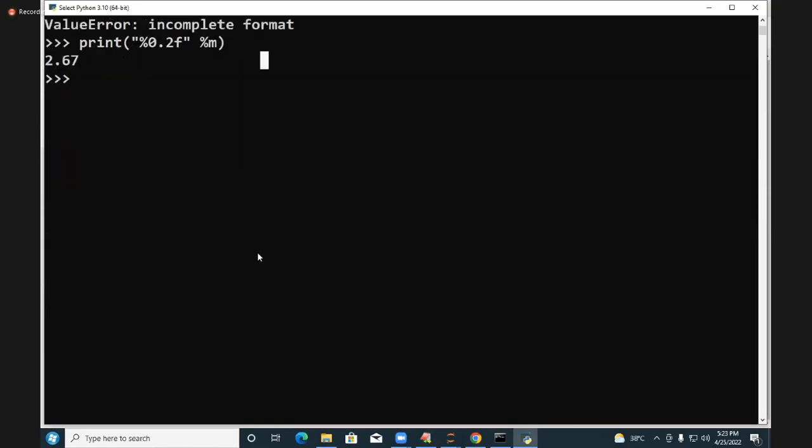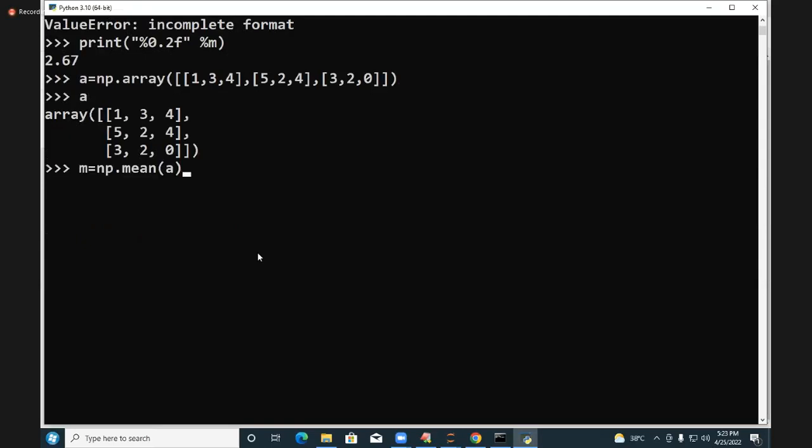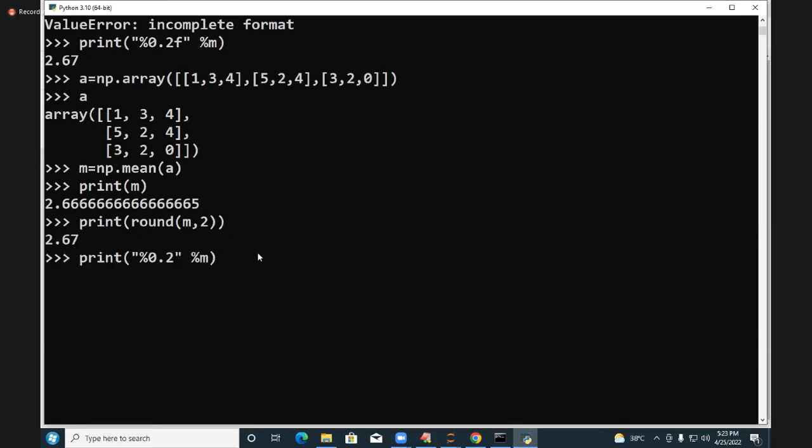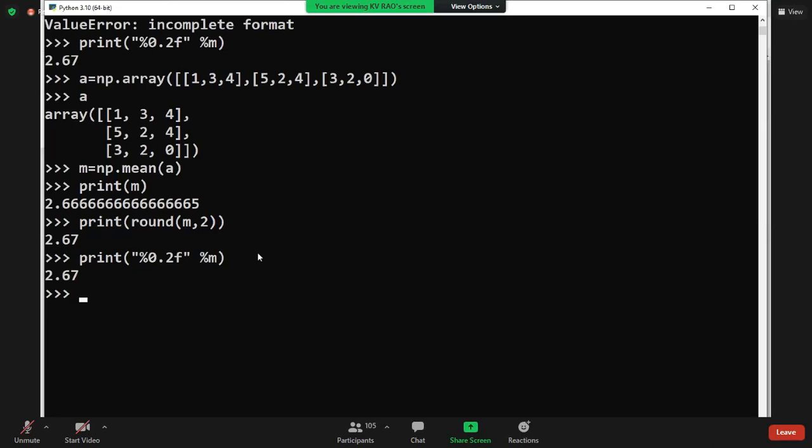Now coming back to the point. Once again rebuild this. This is our mean. Mean is printed, round off is printed, and F is printed. This is the overall matrix mean.